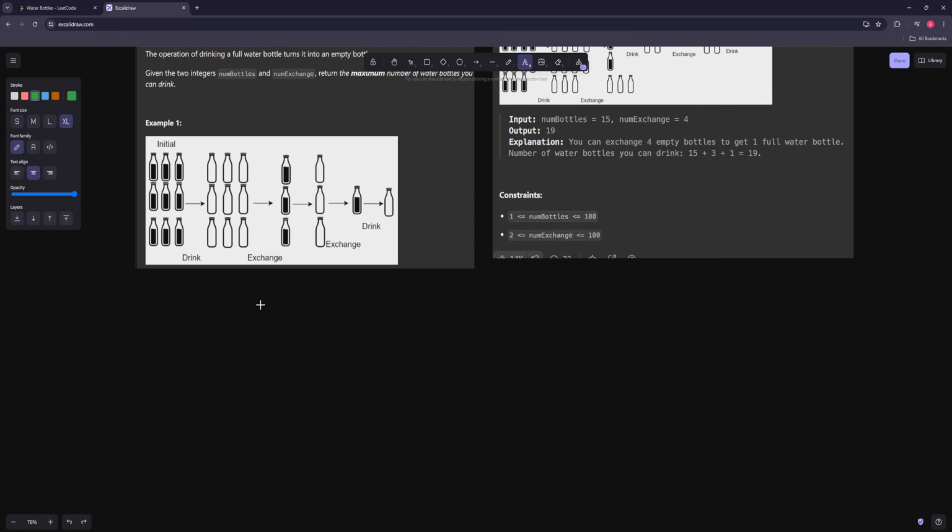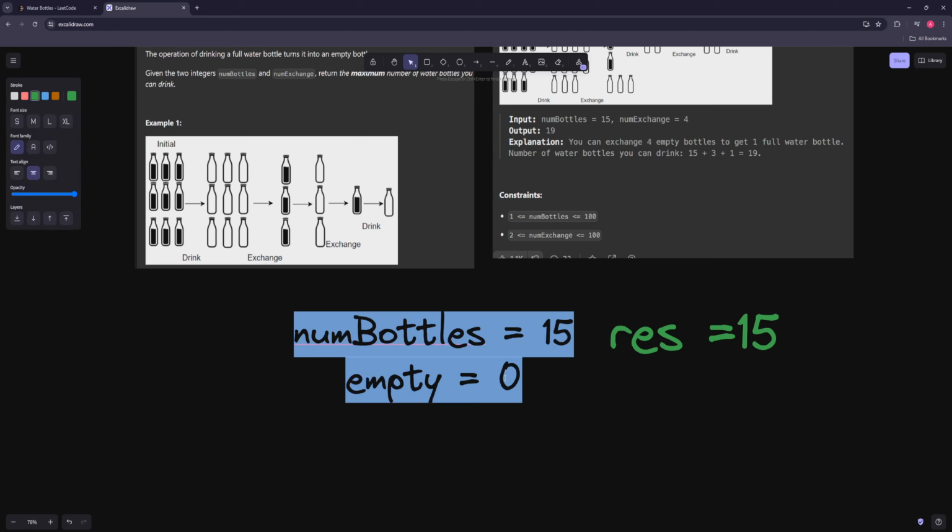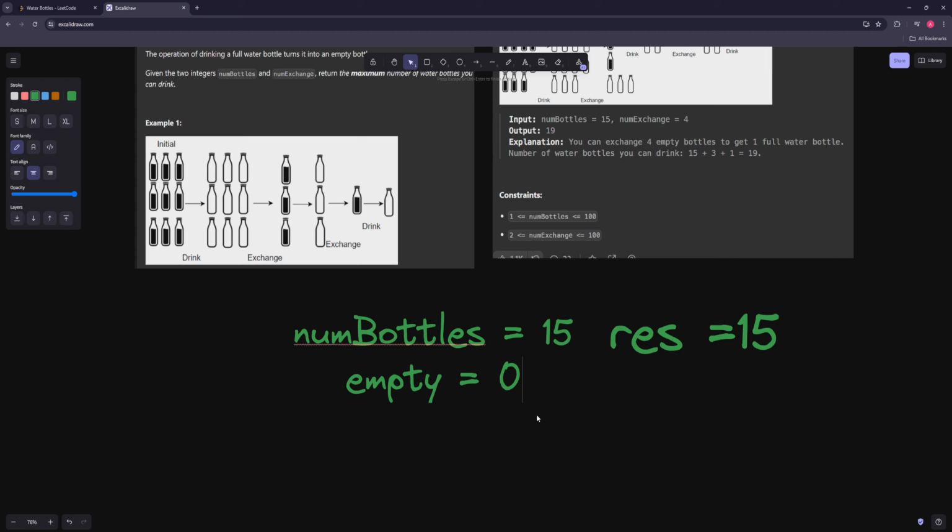We have a couple things. Num bottles is 15. Then the exchange rate is 4, and we're also going to keep track of the empty bottles we have, and I'll say we have 0. Then the other variable we'll have is the result, and make that 0. So let's make all these bigger. Basically, in the beginning, we can drink our 15 bottles. And then how many empty bottles do we have? Well, we're going to have 15 then, right? And we're going to have 0 bottles.